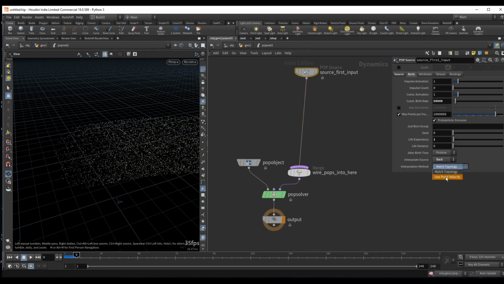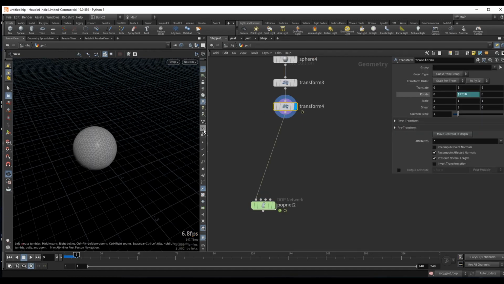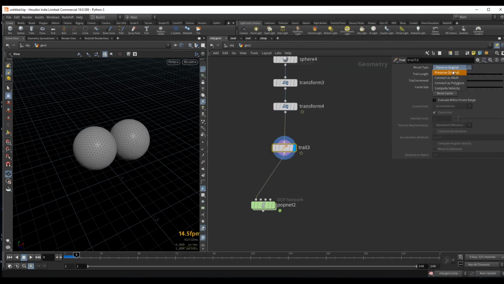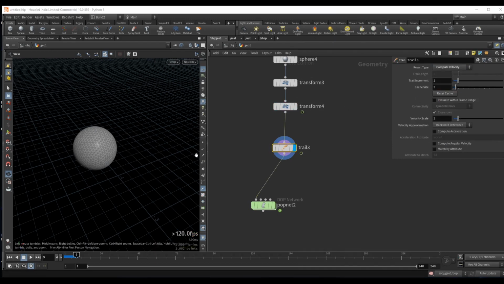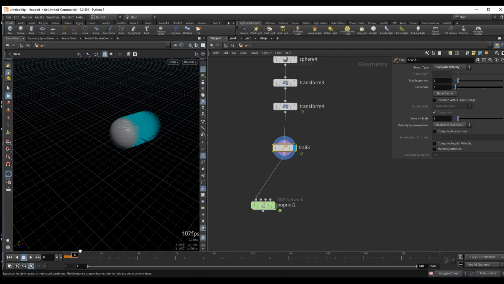And the other interpolation method is going to be by using the point velocity. And let's go up, so let's add the velocity to this because we currently do not have the velocity. Let's compute this by dropping down a trail node, and let's set the result type to compute velocity. And if we look at our vectors, we can see now that we do have the velocity.